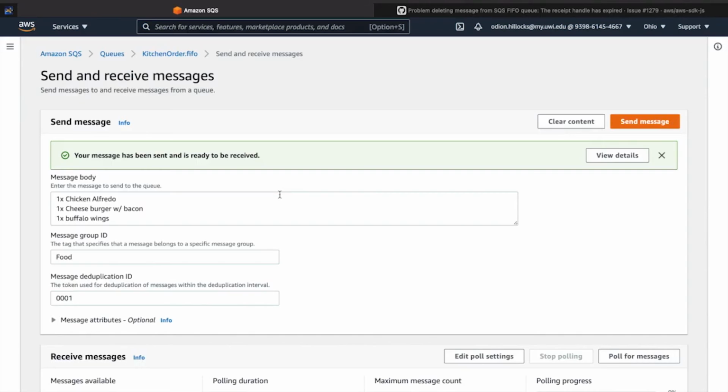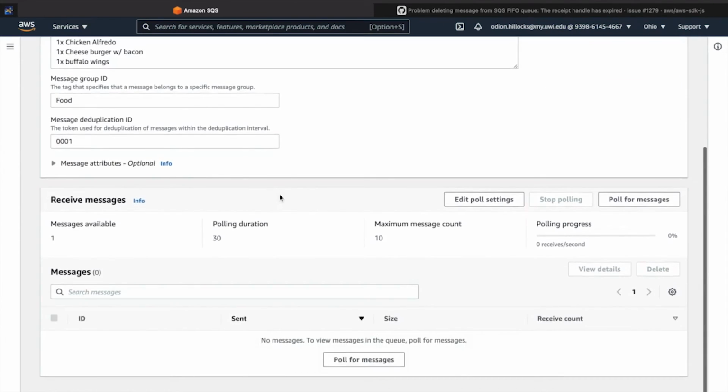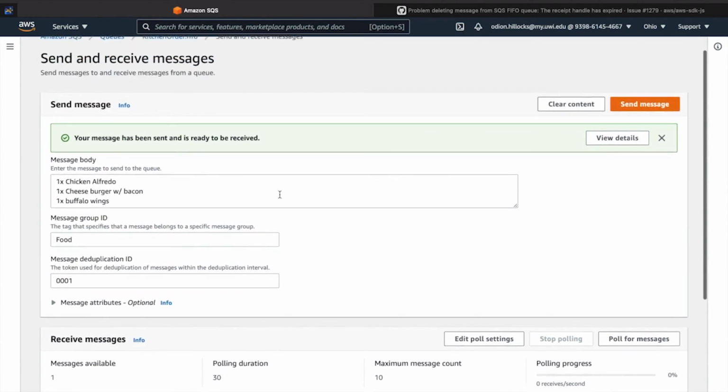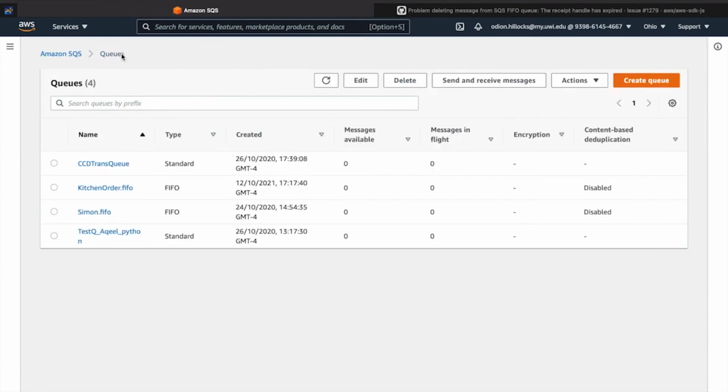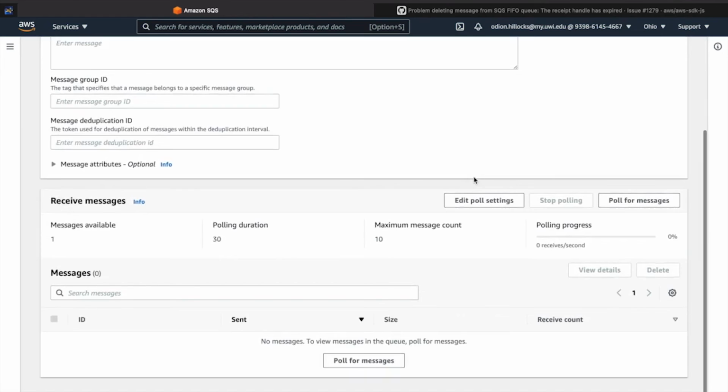Now we begin our third task, which, if you remember correctly, would be our task to retrieve and delete the message that has been sent. So as you see here, we can actually just scroll down and receive the message in almost the same space. I would prefer to go back to the list of queues and let's start from there. So to get back to where we were, we're going to select the queue we're looking at, which is the kitchen order queue, send and receive messages, and we're now back to the receive messages area.